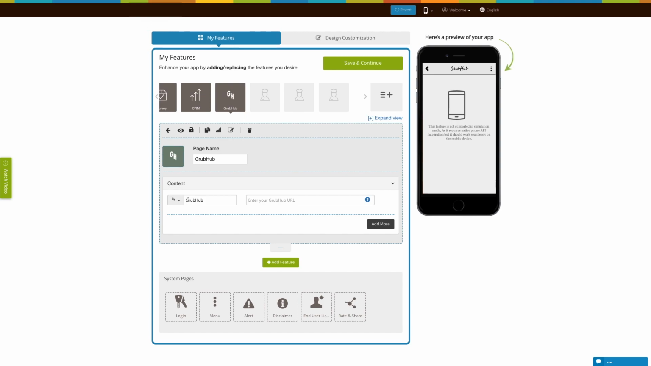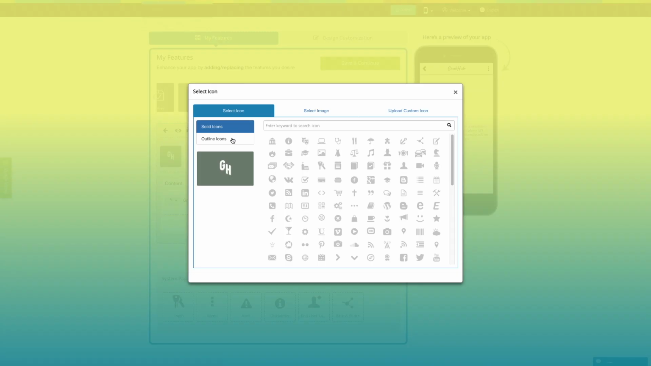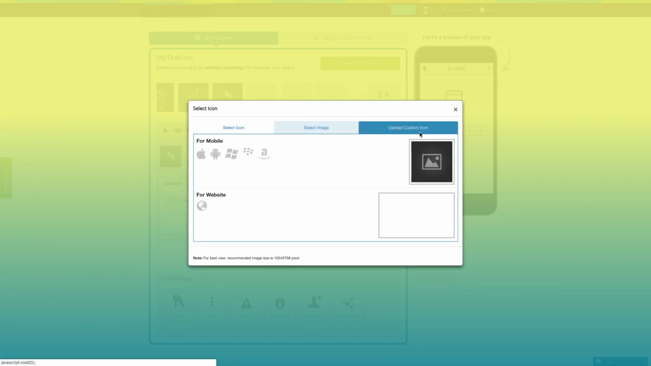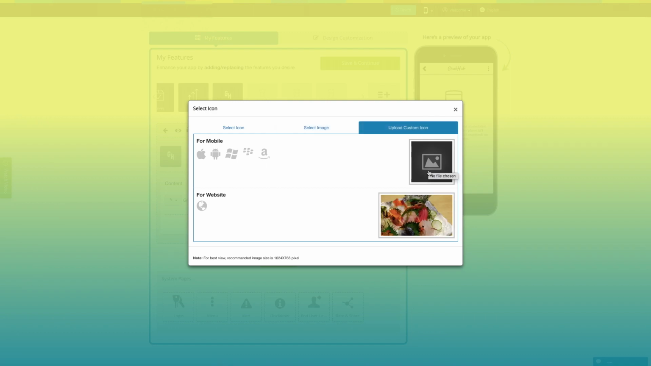Now let's take a look at all that you can do with the newly added Grubhub page. This is your page name. If you want, you can change it to how you want. From here you can change the page icon. You can select a solid icon, an outline icon, an image from our library, or add your own custom icon image. You can even upload 2 different images for mobile app and the website.